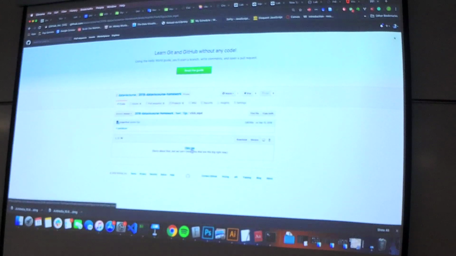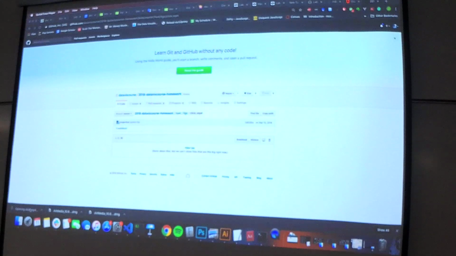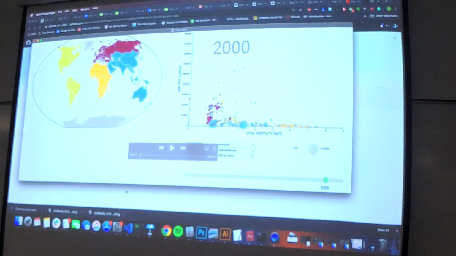Is it years harder, or is it like the same difficulty? Last year was the first year that we had this homework. It was the Gapminder. I don't know if you guys are familiar with Gapminder, but it is a scatter plot basically of world health data and how it changes through time. So there's just more content to it.